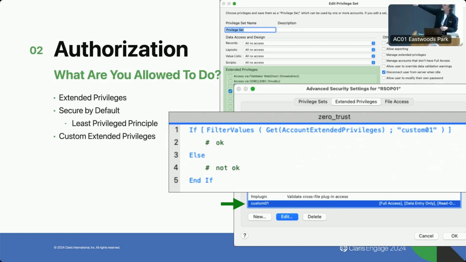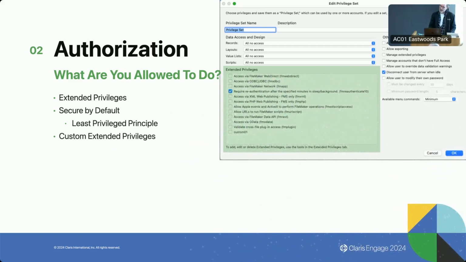I'm using the Get(AccountExtendedPrivileges) function. I'm sure you use that function all the time, but it's there. So you can check whether the user has certain privileges by doing it that way.